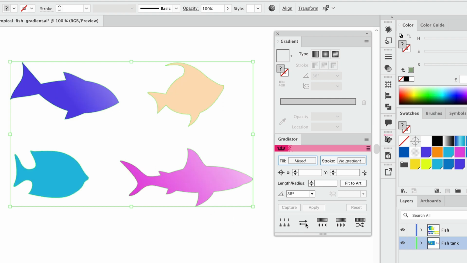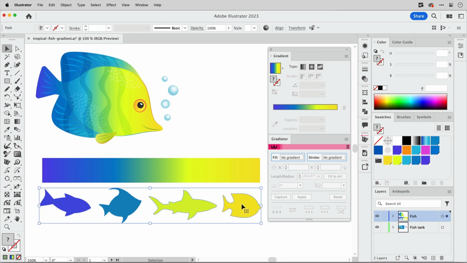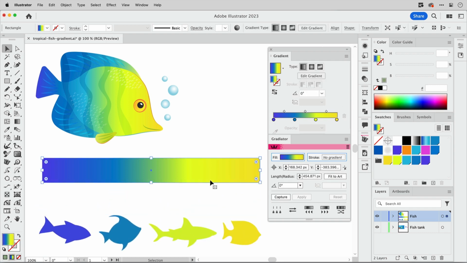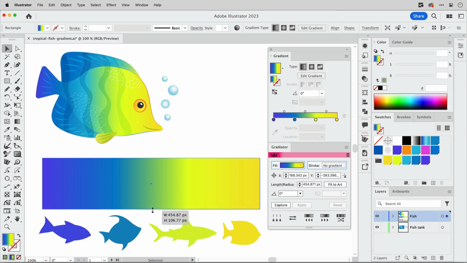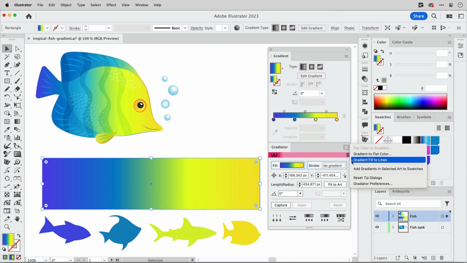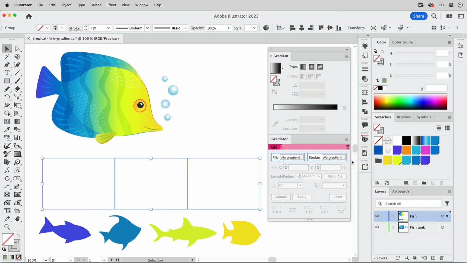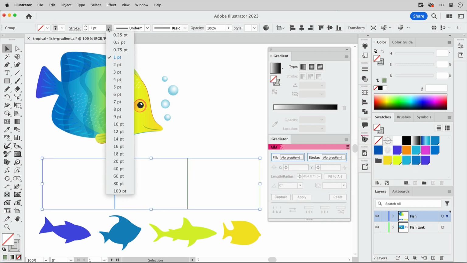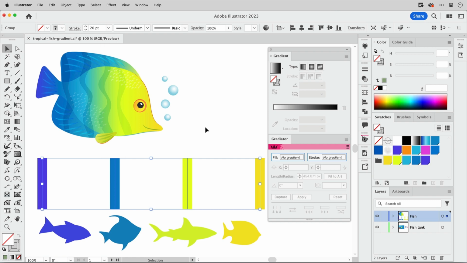Another fun feature on the flyout menu allows you to convert a gradient to lines. I'll show you on this gradient. I'm just making the rectangle a little taller, and in the flyout menu, I'll choose Gradient Fill to Lines. Now I'll change the stroke weight so we can see these better, and that's very cool. I can imagine using this for infographics and other design applications.